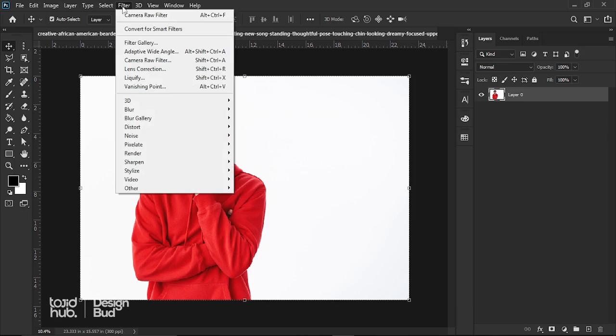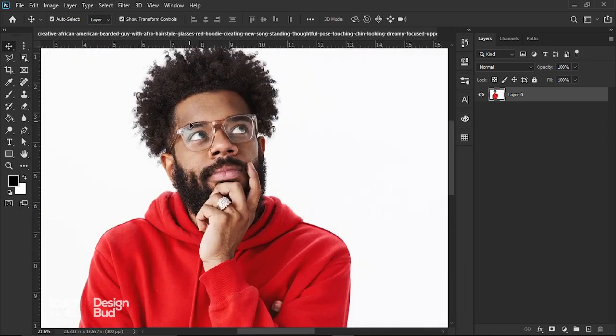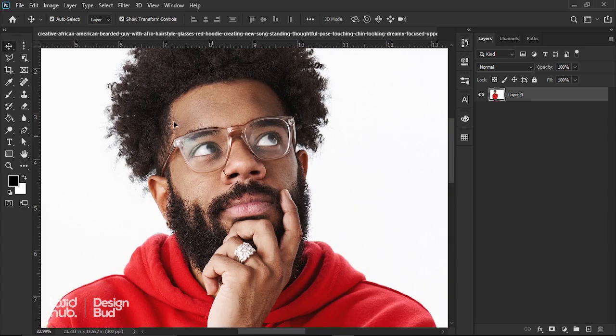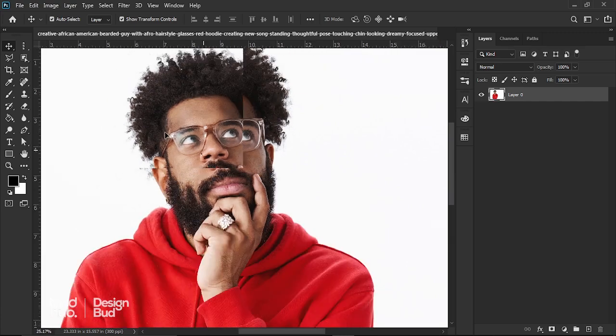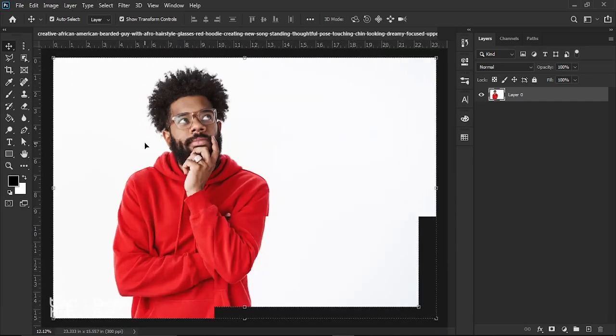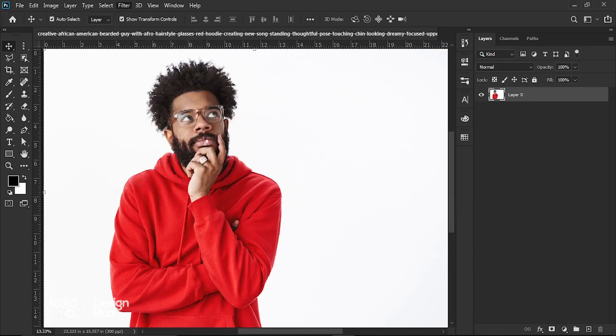menu, camera raw filter. But at first, look at how the image looks like. So you're going to edit it and make it look more sharper. Right here, go to the filter menu, camera raw filter.